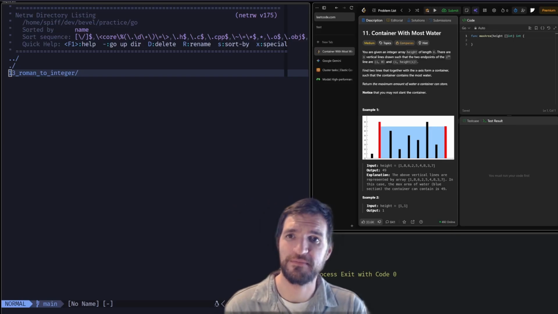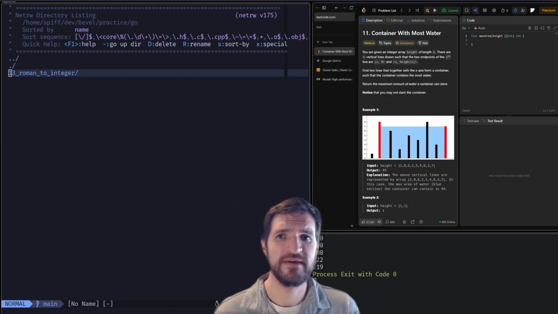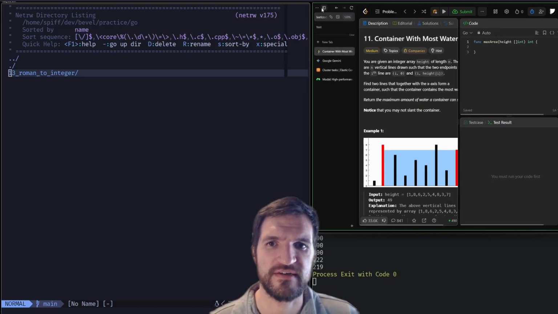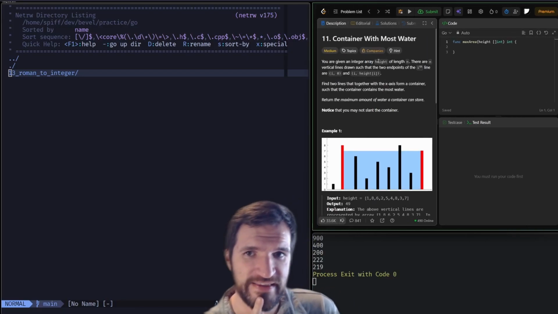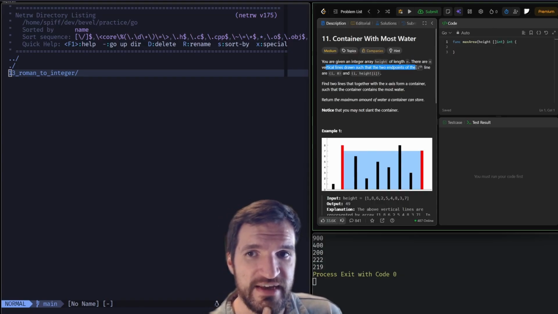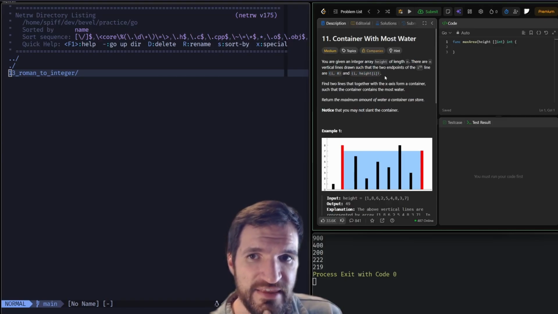All right, we've got another problem here that we're gonna try to figure out. So, Container With Most Water. You're given an integer array height of length n. There are n vertical lines drawn such that the two endpoints of the ith line are (i, 0) and (i, height[i]).